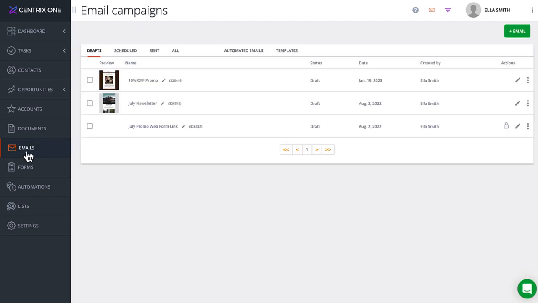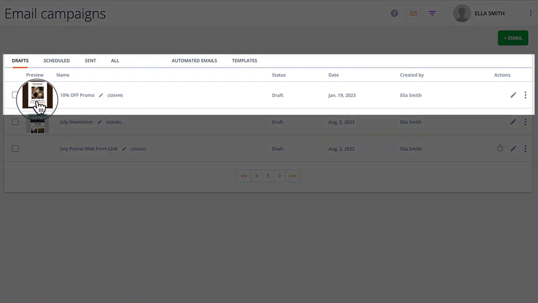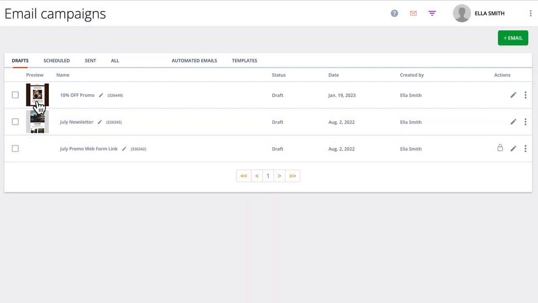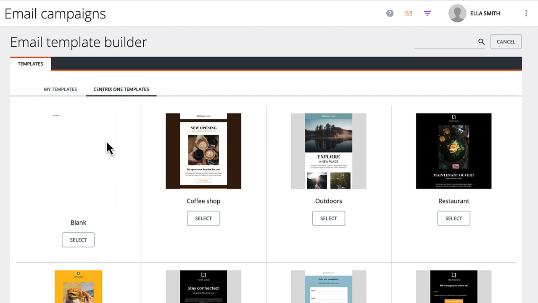Back to my Drafts tab. I can continue editing this draft email by clicking on the image of the email, or create a new email by clicking on the Add Email button. When creating a new email, we can select a template from My Templates, CentrixOne's existing templates, or start with an empty canvas by selecting the blank template option.